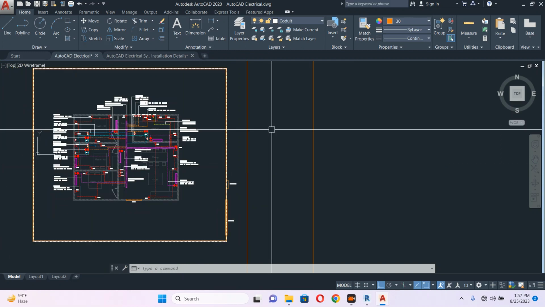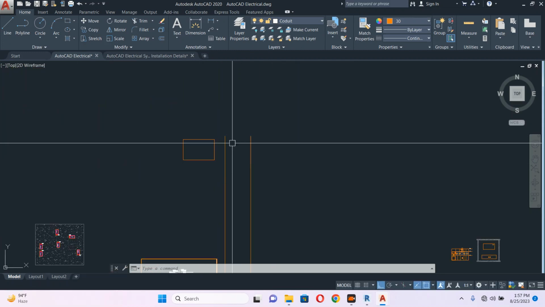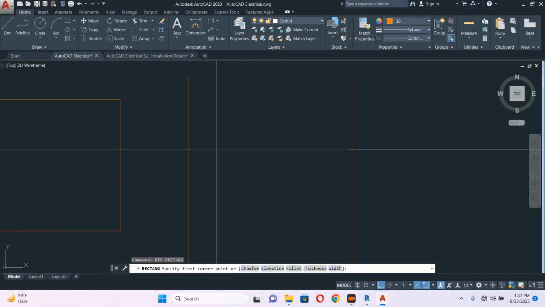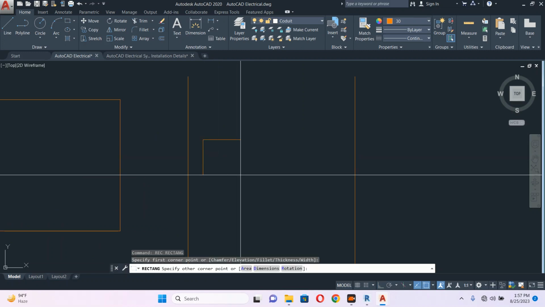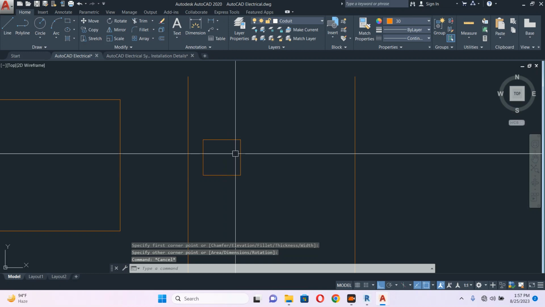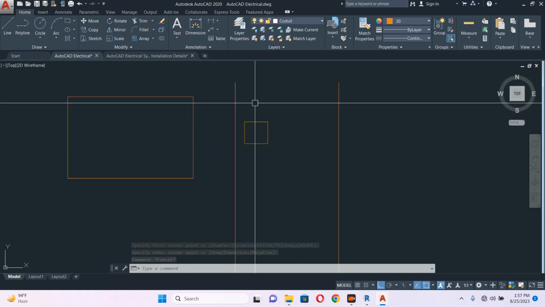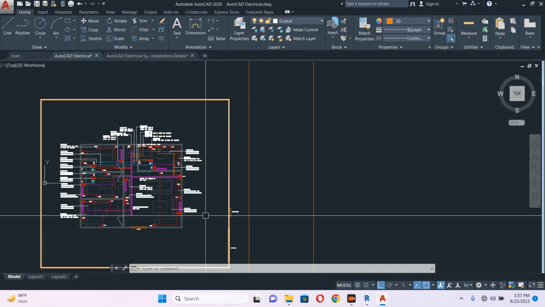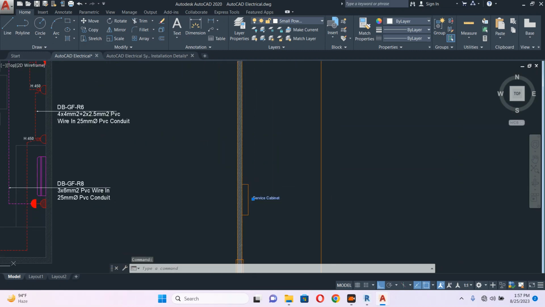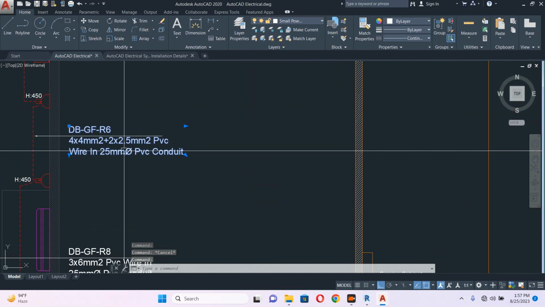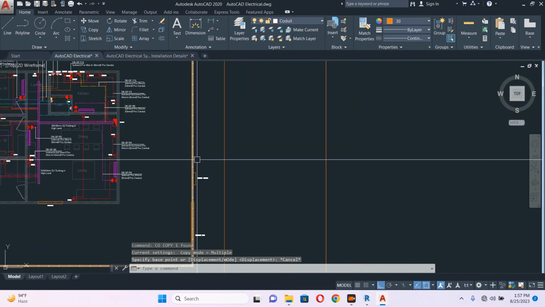So how will it come? There will be a manhole, something like this. Mostly this one will be 600 by 600. This manhole mostly 600 by 600. Let's mention some text there. Copy this one.